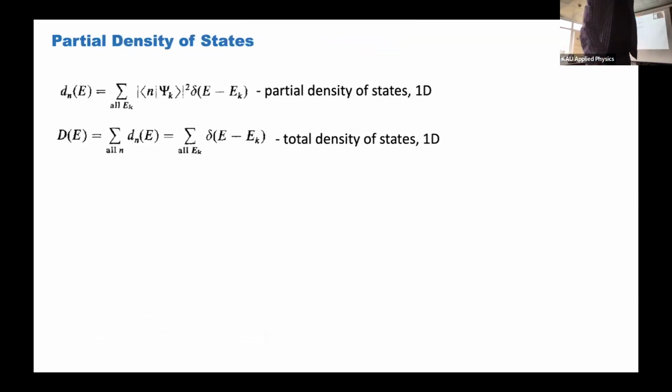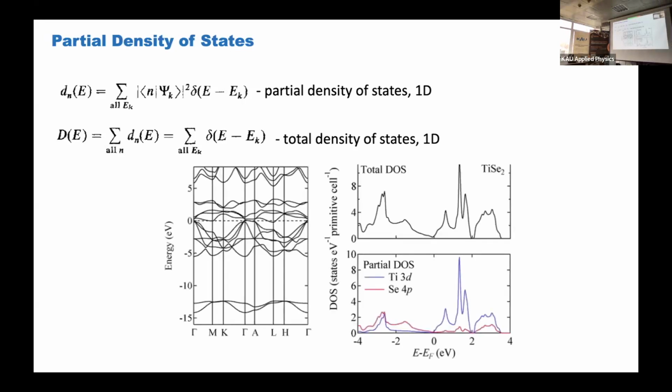And we also used something called partial density of states. It means that we can take some atom, or some orbitals, and see how many states they create. For example, titanium diselenide. We made these calculations for the TiSe2 example. We can see the total DOS, and then we can see how many states are created by, for example, titanium 3d orbitals.